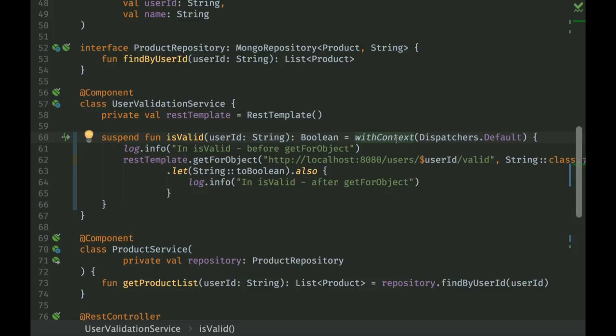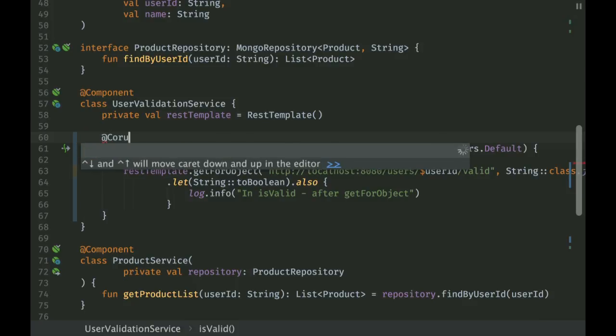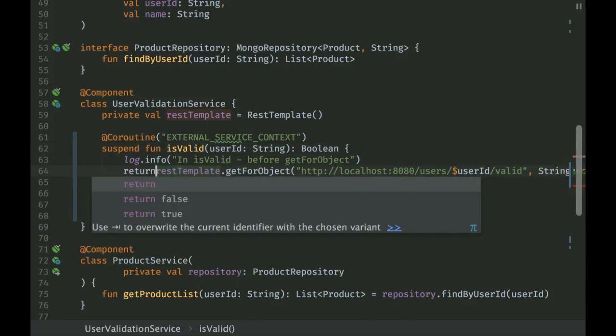This is all nice, but it would be really tedious to use that with context for every function where we want to use some context. This is why the spring-kotlin-coroutine library supports an annotation called coroutine. There you provide the name of a bean, which is a context, or which can be converted to a context. So it can be a scheduler from RxJava, an executor. There are a couple of options. So let's try to create one, externalServiceContext. So we will not need this anymore. And here we'll add the return.